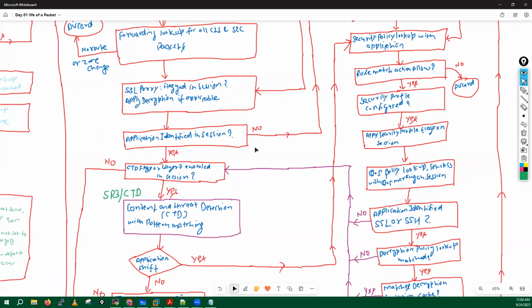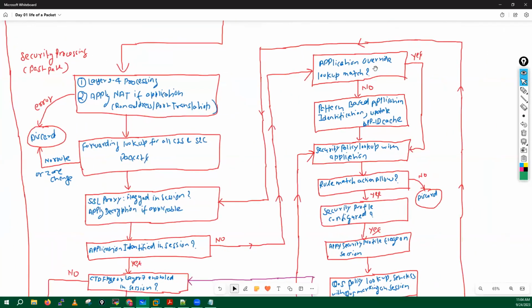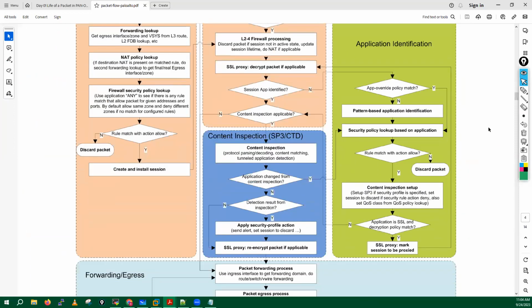Now, because it's a new packet, we don't have any type, like the application is not identified, right? So what will it do? It will now move into your application engine. In App-ID, once your packet reaches the app engine, it will check the app override policies. If we have configured an app override policy to bypass the app engine, then it will do a security policy lookup based on the application.